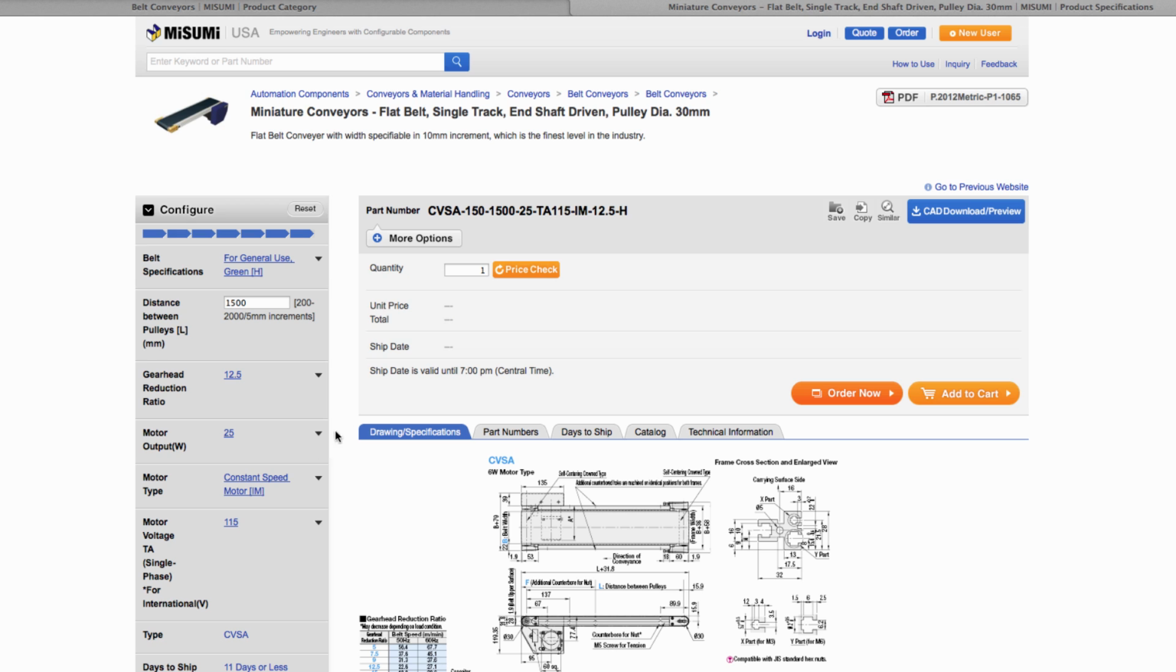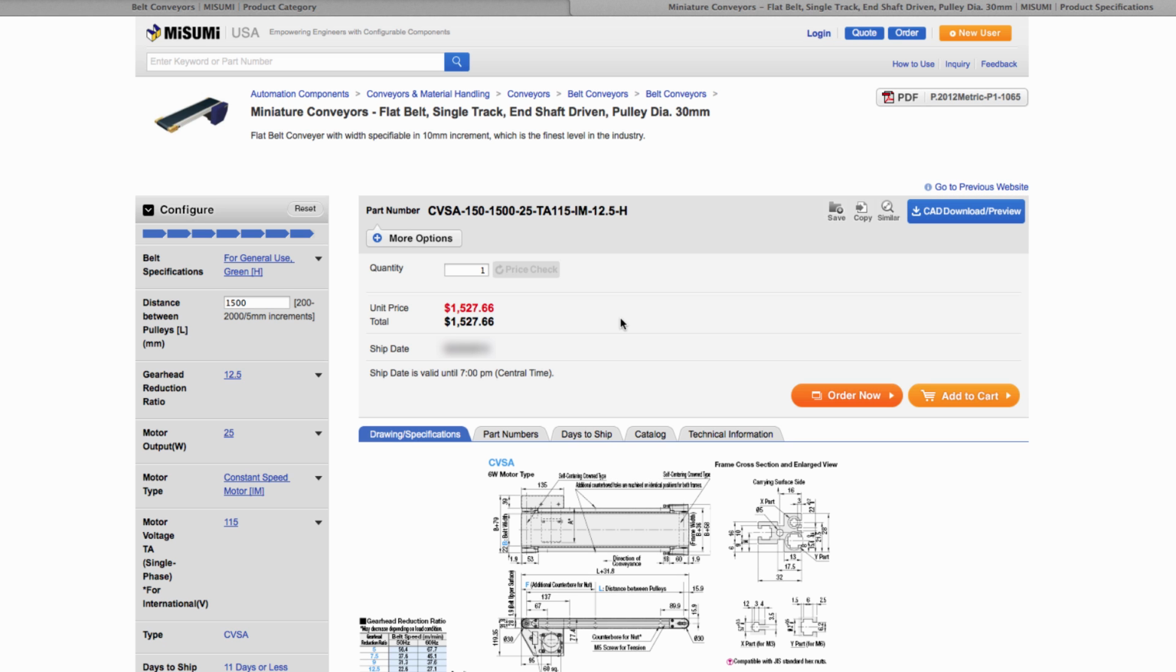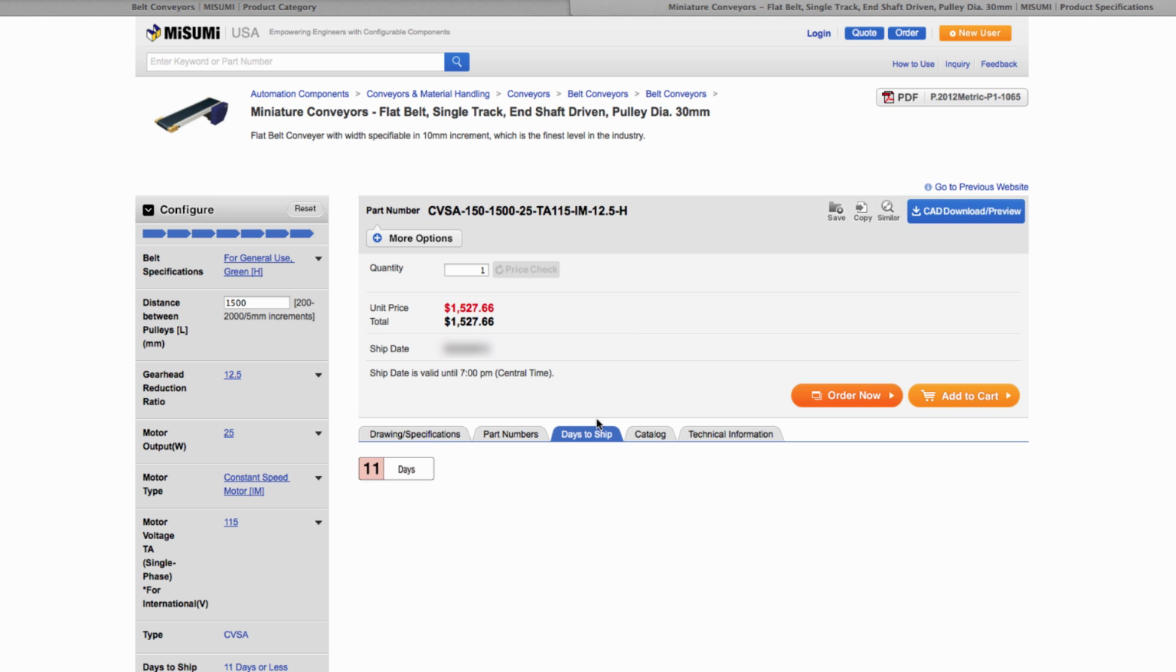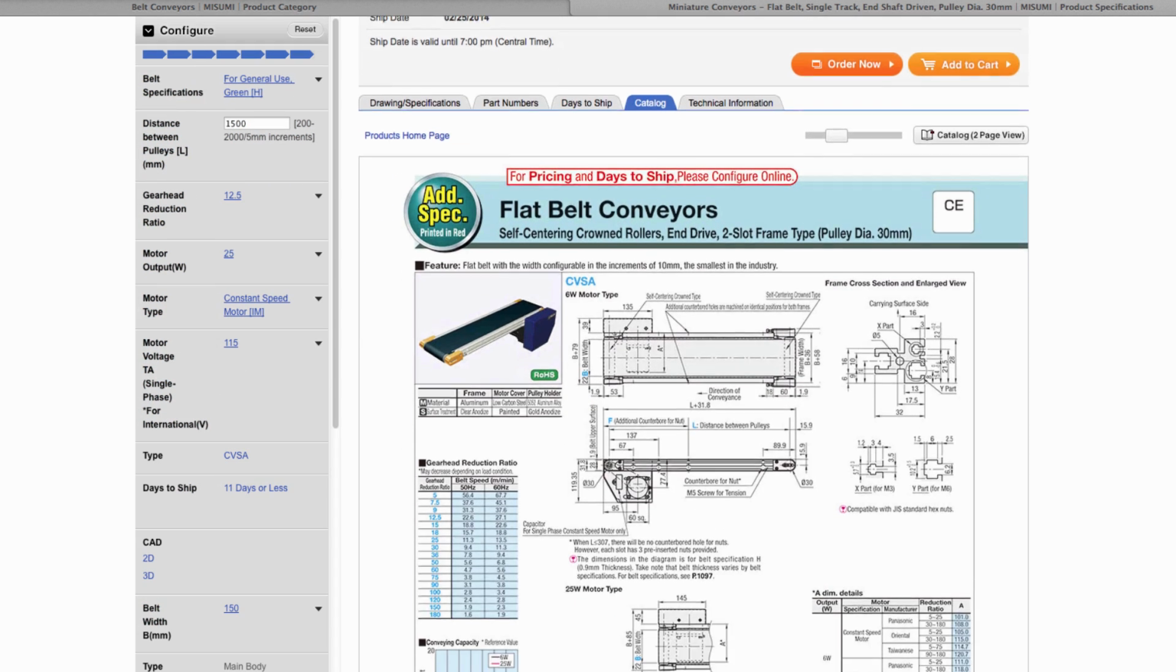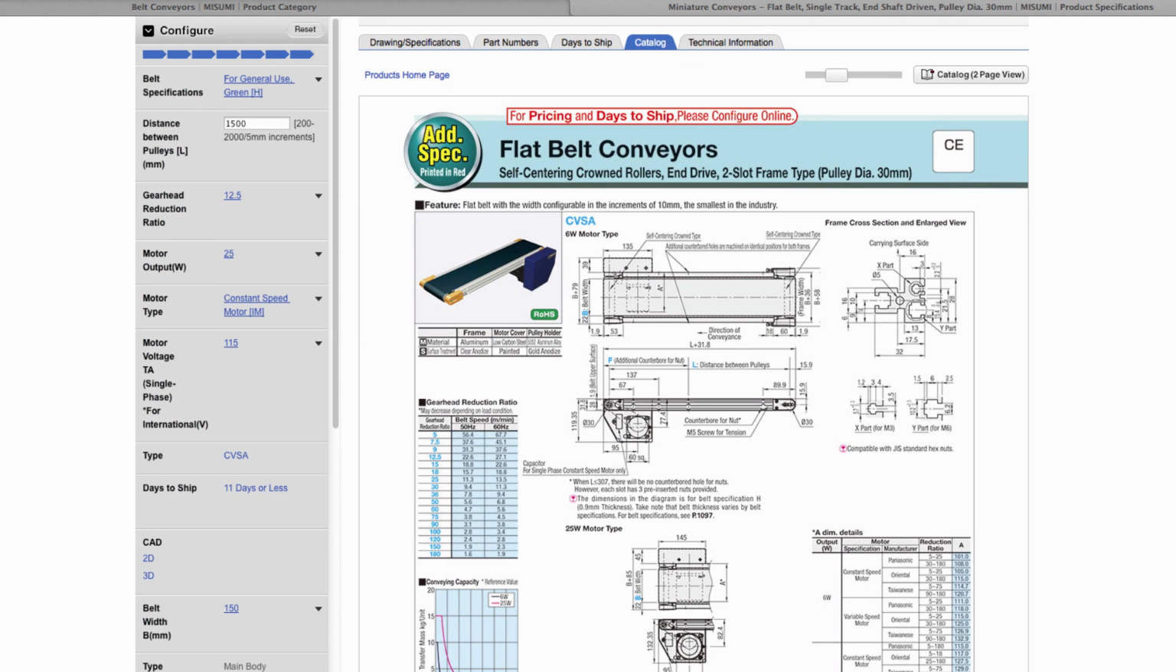Now, as you can see, on the right side here, this is our complete full part number. What we can do now is check the price. Not only can we check the price, but we can also check the days to ship and also catalog information. In the catalog information, you can find more detailed information such as the linear speed of the belt as well as the load handling capacity.